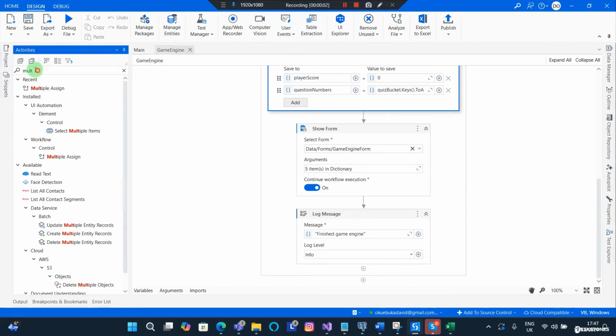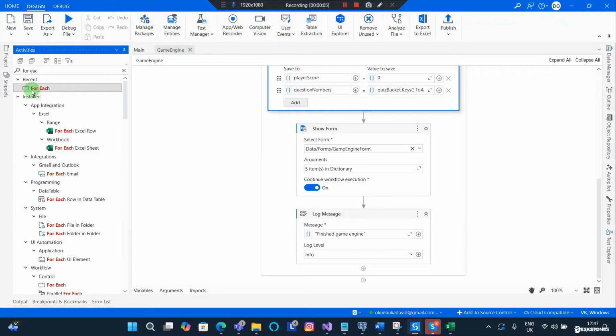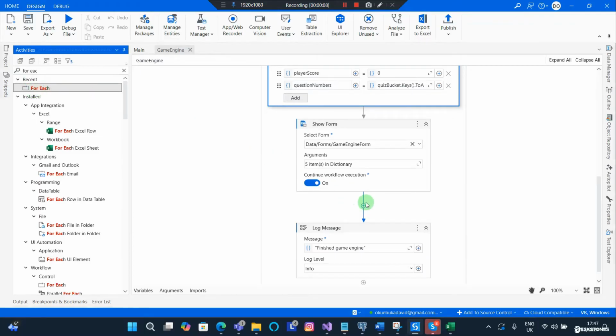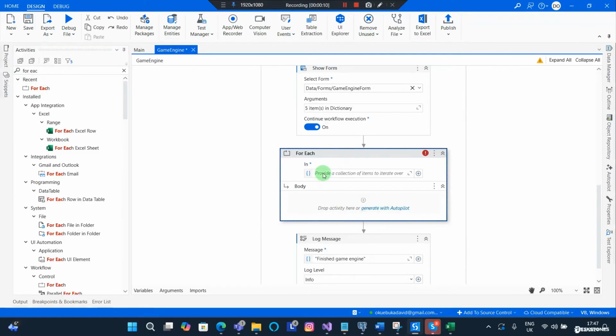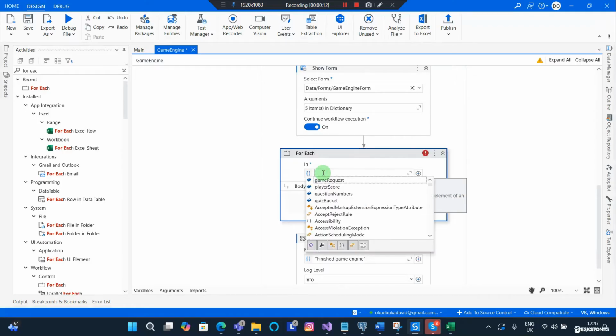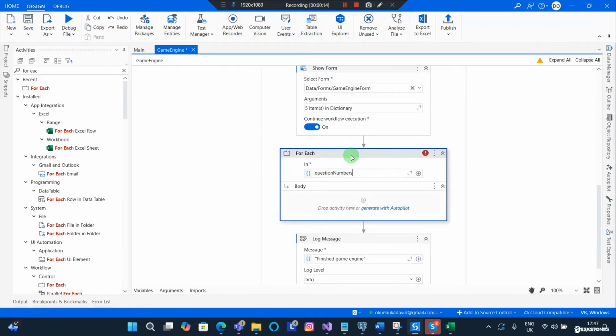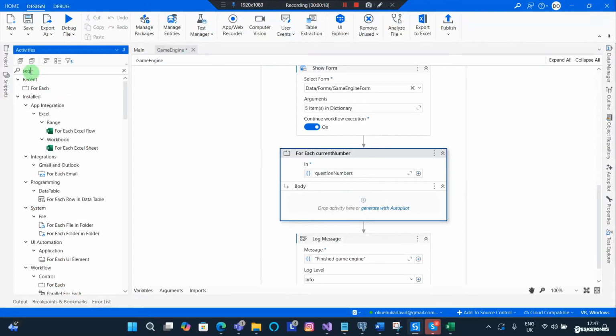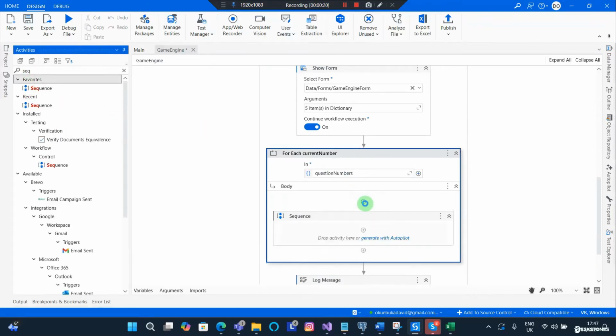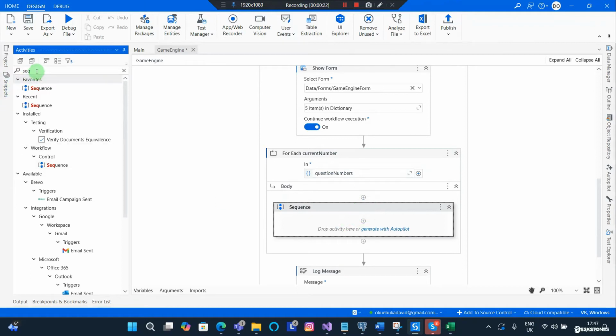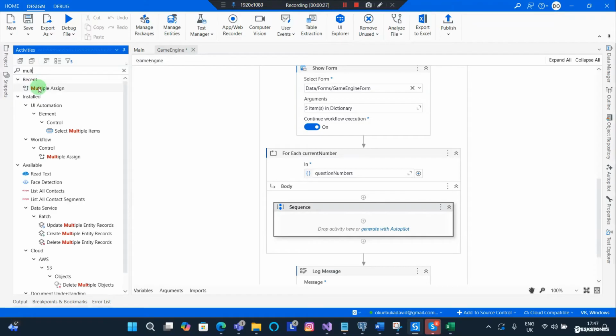Now we're going to have a for each. You want to have this for each right after your show form, and you're going to be looping through question numbers. Within this for each, you're going to have a sequence, and within this sequence, the first thing you're going to have is a multiple assign.